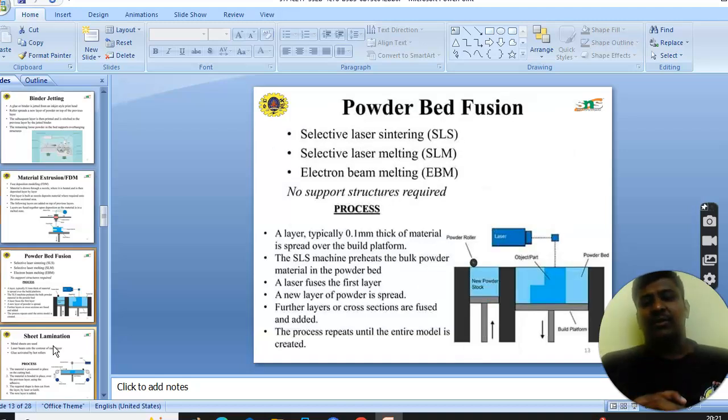Next is powder bed fusion. It is classified into 3 types: selective laser sintering, selective laser melting, and electron beam melting. Next, you will see the process involved in powder bed fusion. A layer of material, typically 0.1 mm thick, is spread over the build platform. The SLS machine preheats the bulk powder material in the powder bed. A laser fuses the first layer. A new layer of powder is spread. Further layers of cross section are fused and added. The process repeats until the entire model is created.